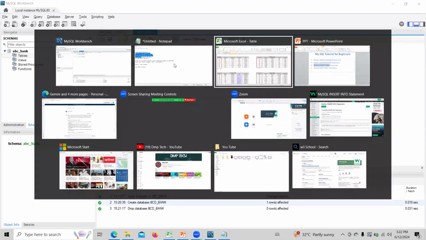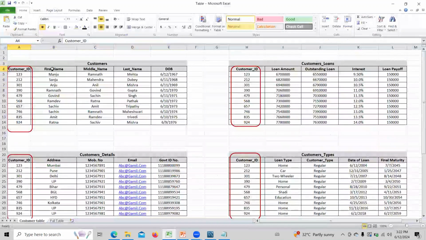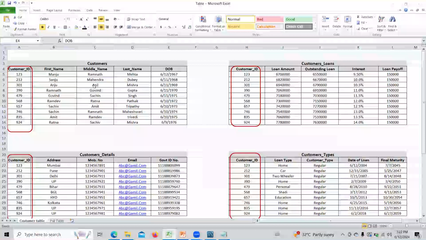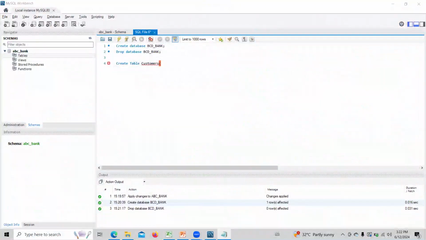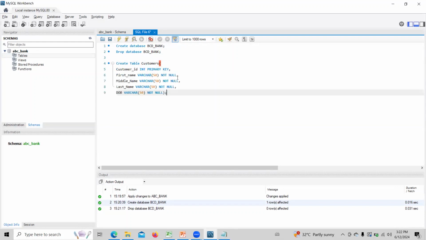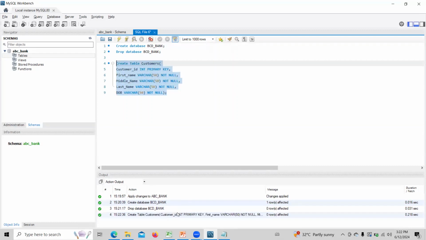And here we have details like column names. So all these column names I want. So what I can do is I can just take all the syntax for this one. So this is what I have created over here. I'll just select this statement and execute this. Now the table is successfully created.